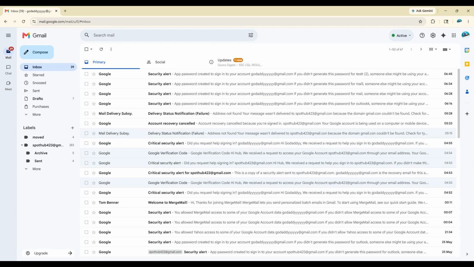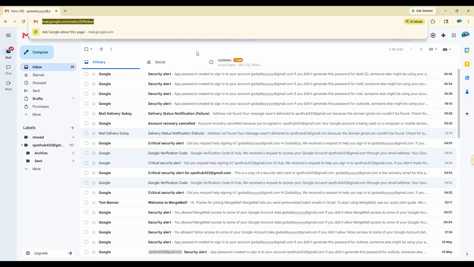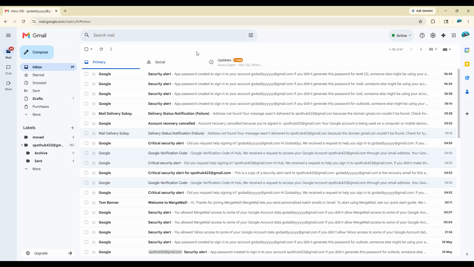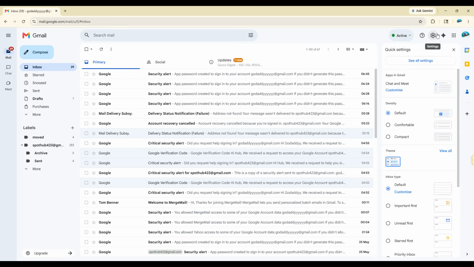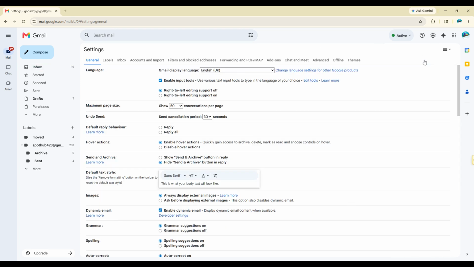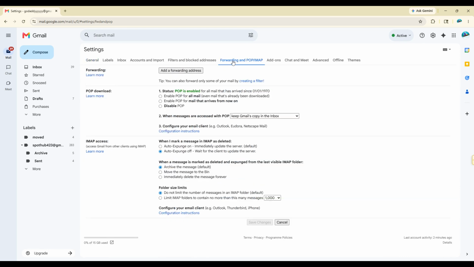First, open Gmail in your browser by going to mail.google.com. Once you're in your inbox, look to the top right corner and click the gear icon for settings, then click See All Settings. On the settings page, find the tab labeled Forwarding and POP/IMAP. This is where Gmail controls POP access, and if POP is turned off, your email client won't be able to connect properly. Under the section called POP Download, you'll see a few options.